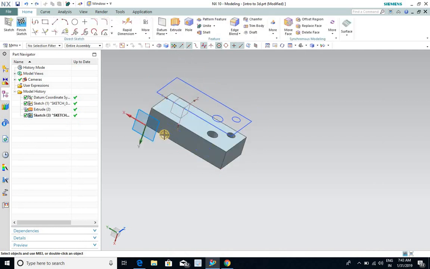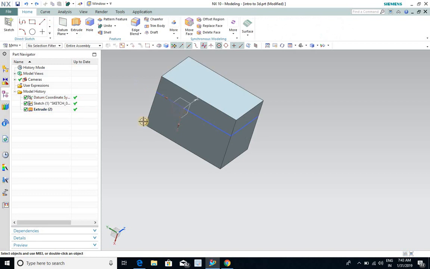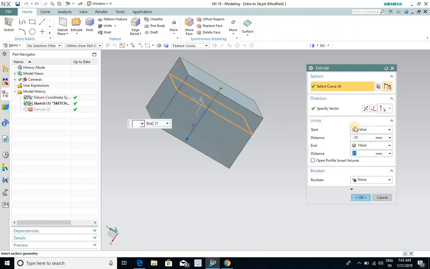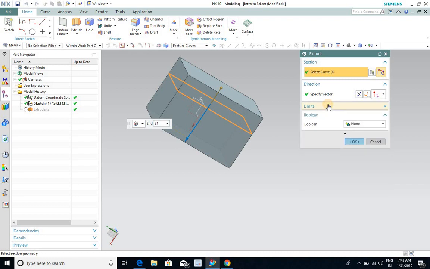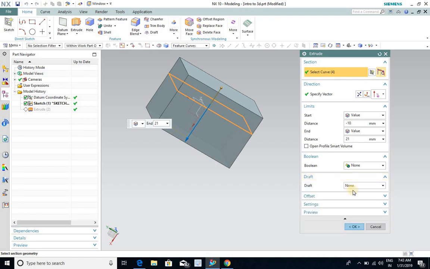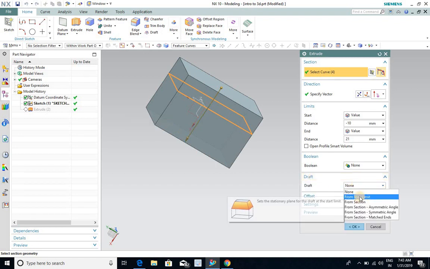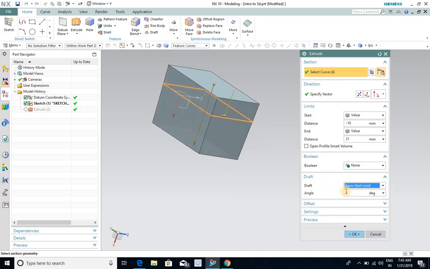You can press Ctrl+Z in your model to undo any command. So I'm undoing this complete model. You have to double click on this. You have to click on this arrow option. Now there is the option of draft. You can click on this option. You can click on draft start limit. You can click here, or you can define the draft angle.